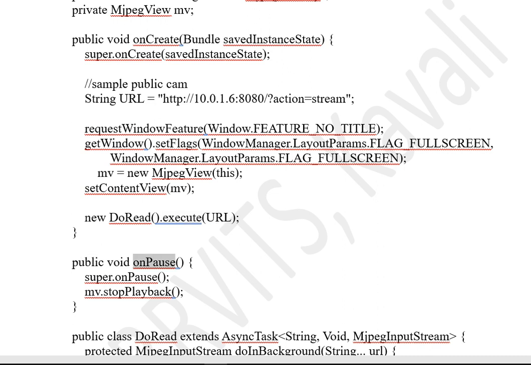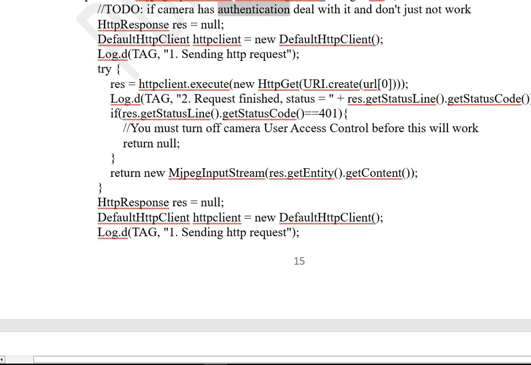Public void onPause(). super.onPause(). mv.stopPlayback(). Public class DoRead extends AsyncTask<String, Void, MjpegInputStream>. Protected MjpegInputStream doInBackground(String... url). To do: if the camera has authentication, deal with it and don't just not work.